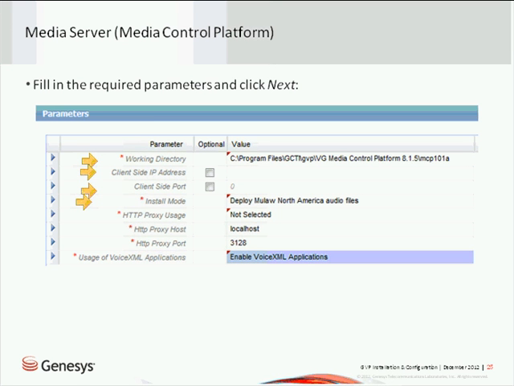The install mode is whether or not you're using MULA or ALA audio files. MULA is typically North American and ALA is typically European, but I guess your mileage may vary depending on what your SIP endpoints actually use.